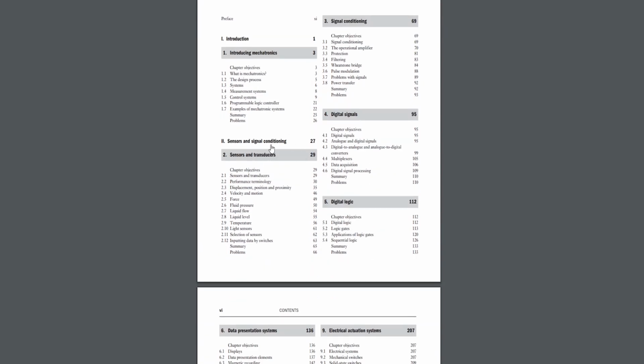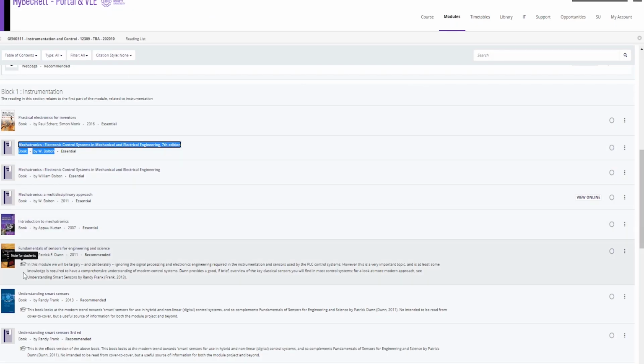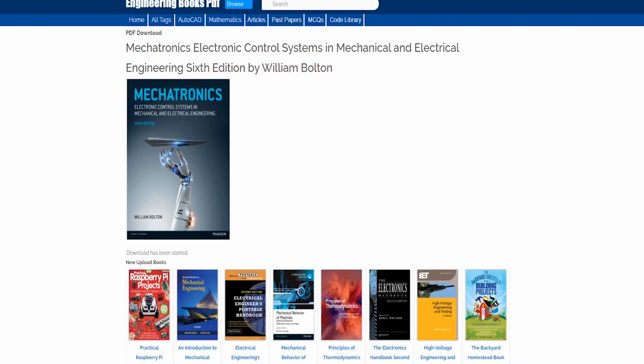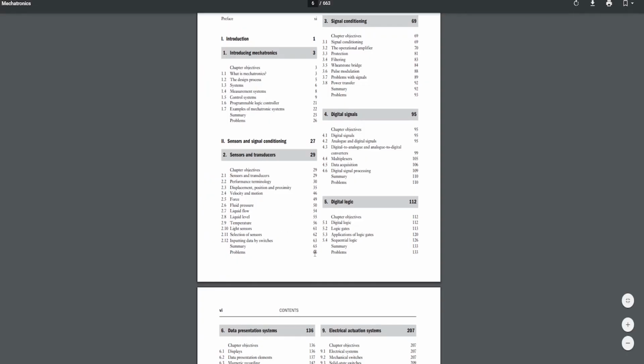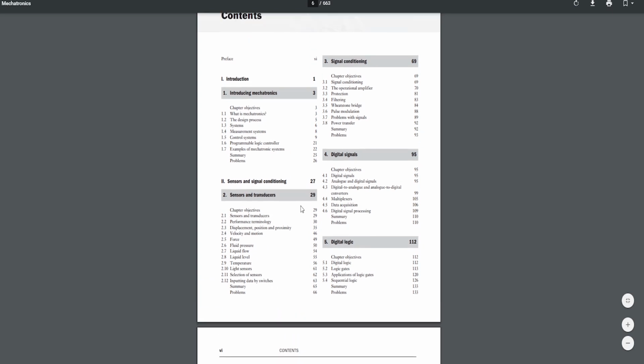So that's interesting, because obviously he's mentioned here that there are other books: Fundamentals of Sensors, Understanding Smart Sensors. So it seems like sensors is going to be something that I'm going to be learning about. That's force, fluid pressure, liquid flow, fluid level, temperature, light sensors. Well, I kind of already know this stuff, so that's cool. Signal conditioning, digital signals, digital logic. Again, kind of okay with all of those. You know, Wheatstone bridge, pulse modulation.